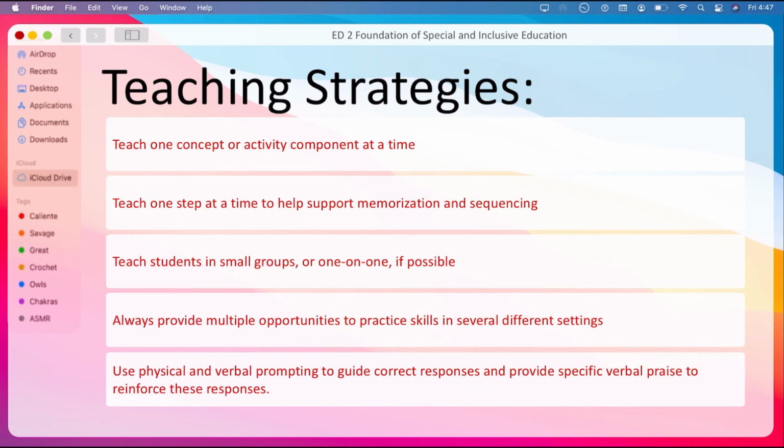However, I just included 5 teaching strategies or techniques in how to handle students with intellectual disabilities. So these are, first, to teach one concept or activity component at a time, and then teach one step at a time to help support memorization and sequencing, as I have mentioned earlier in the classroom accommodation, and then teach students in small groups or one-on-one if possible. So aside from a large group discussion, it is also better to have small group or one-on-one with the students.